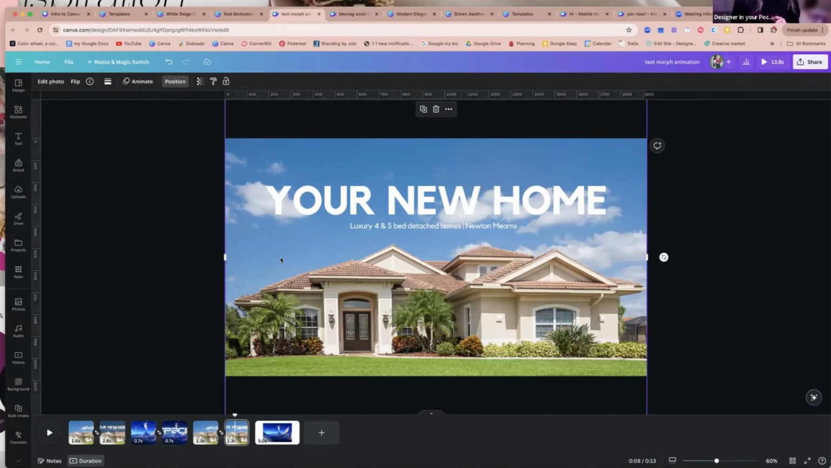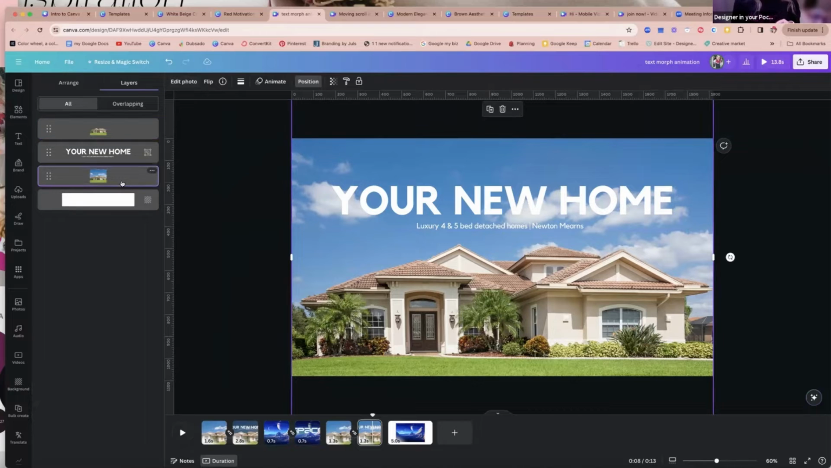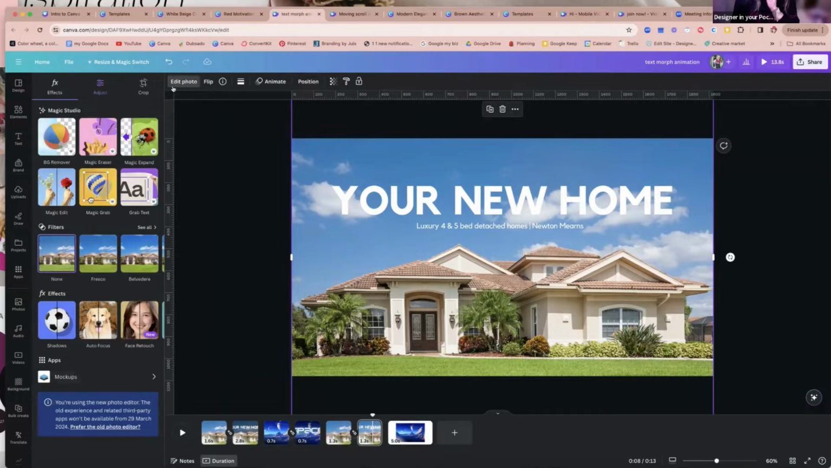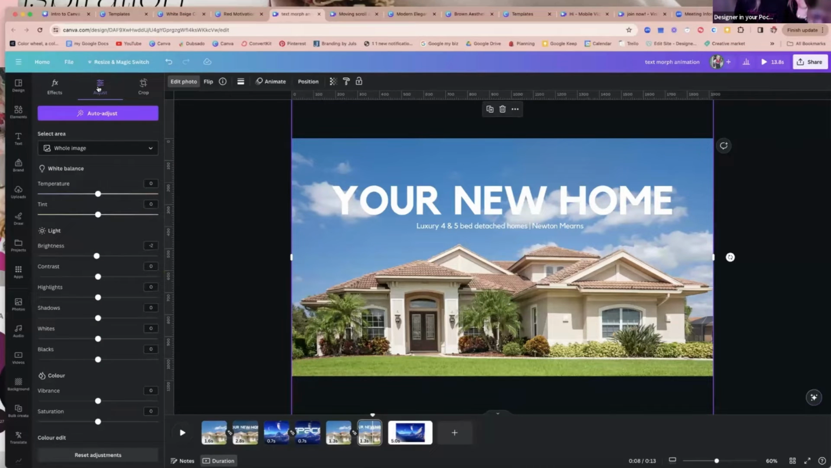So what we can do here is if I go back up to position, thanks Gina, and I select the background photograph that still has the sky, I'm going to go back into edit photo. But most people are always concentrating on what Magic Studio does and what the effects do. But do you know, if you click adjust, there is a whole heap of really lovely changes you can make to your images.